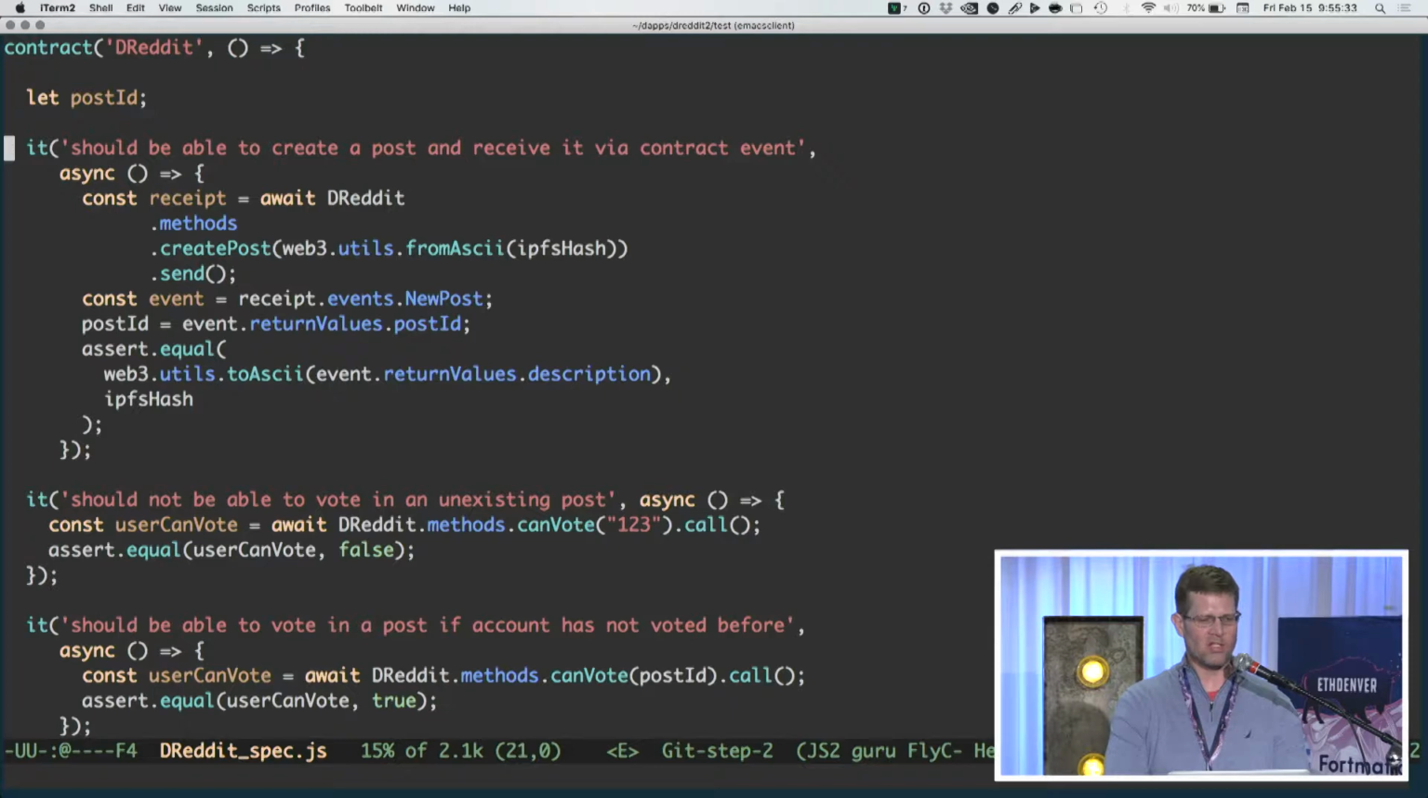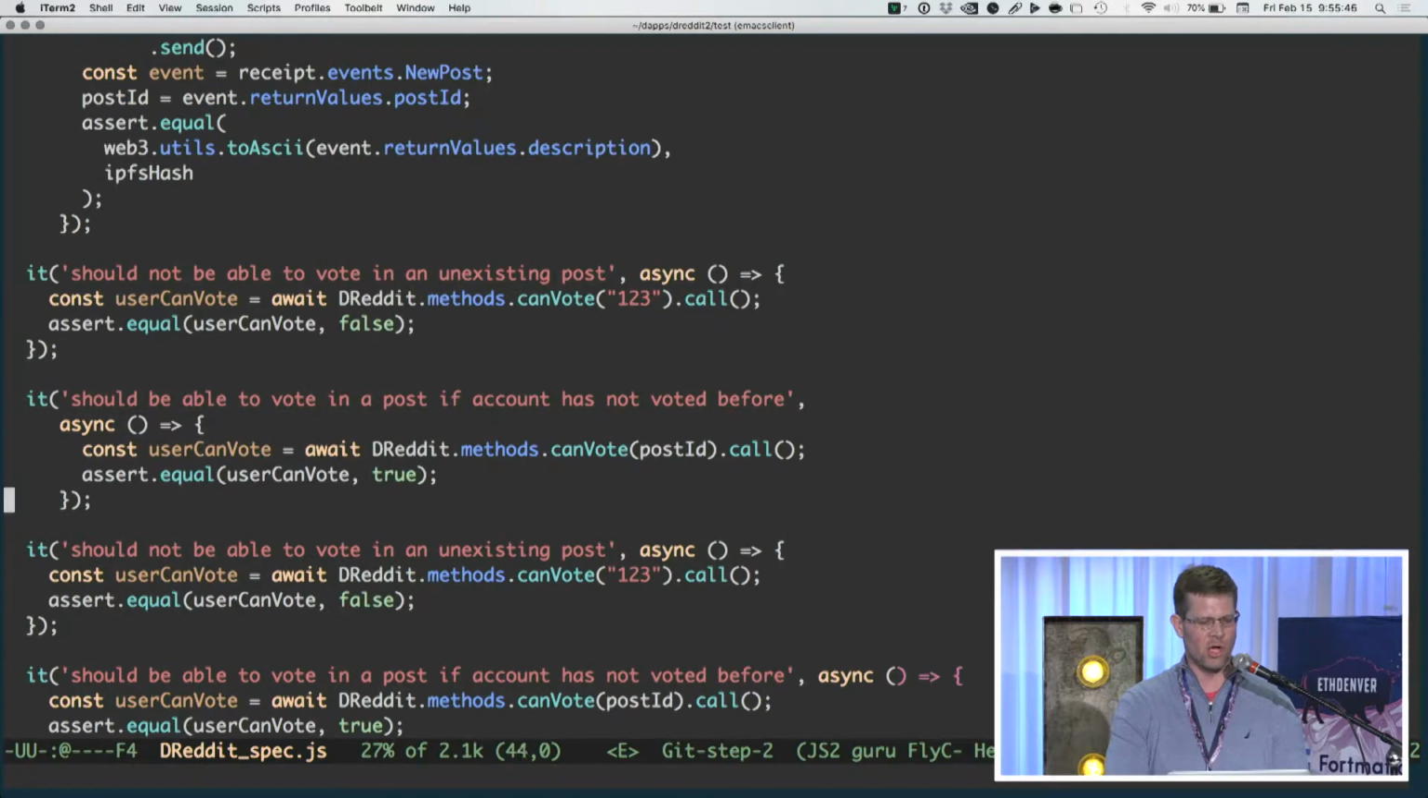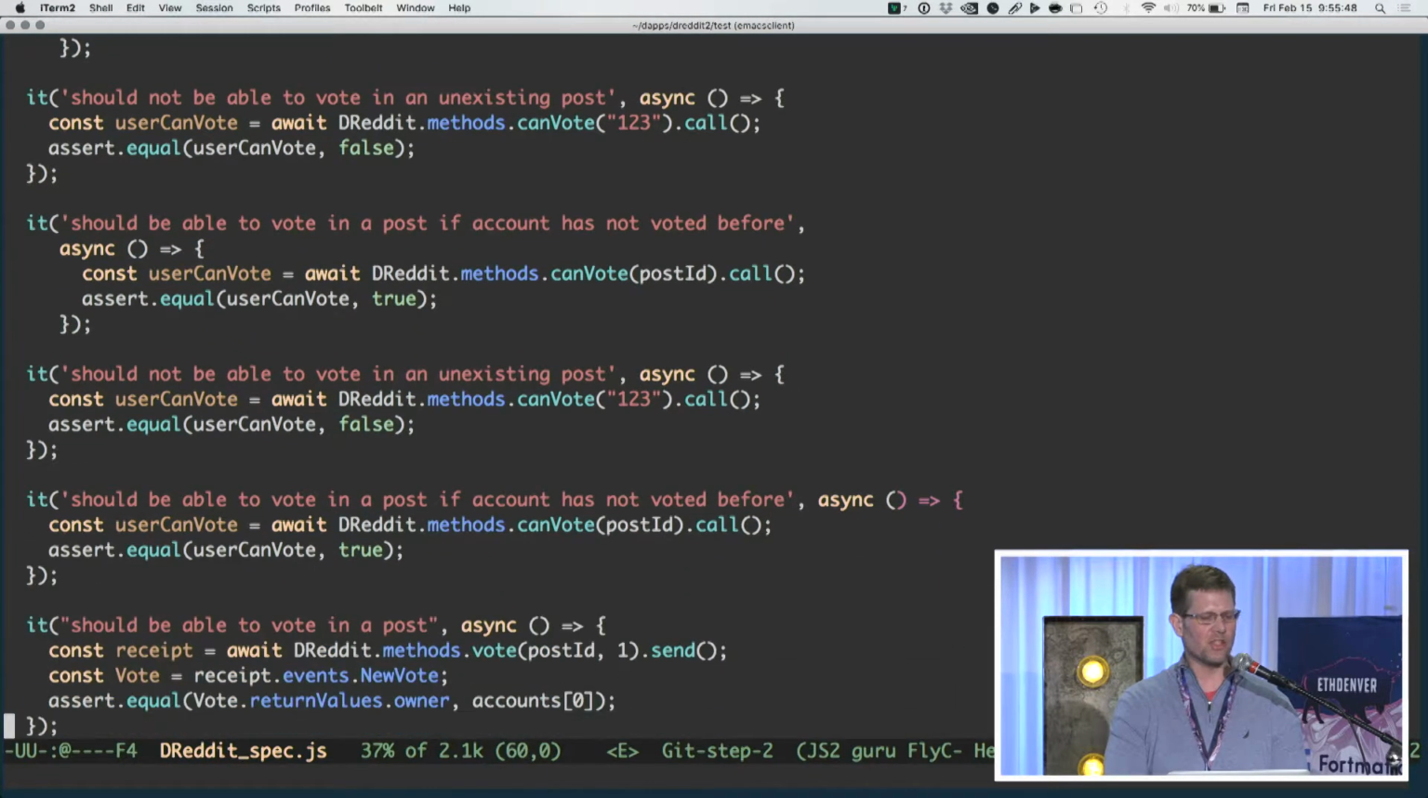We're going to test that it should be able to create a post and receive it via contract event, that we should not be able to vote with an unexisting post. That's the helper method I talked about. That we should be able to vote in a post if an account has not voted before, and so on. All these tests are really straightforward.